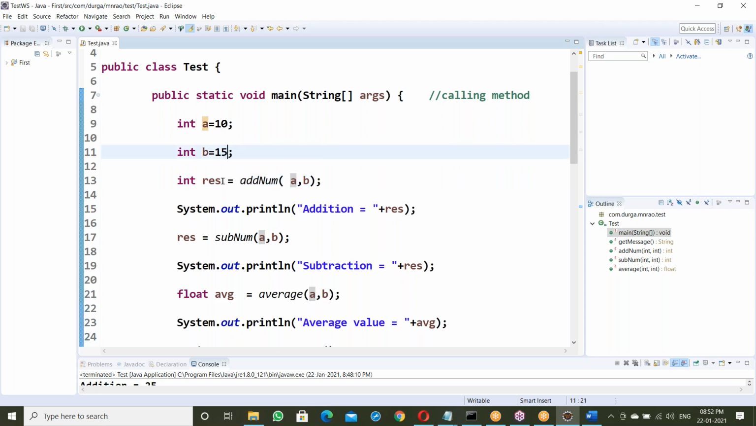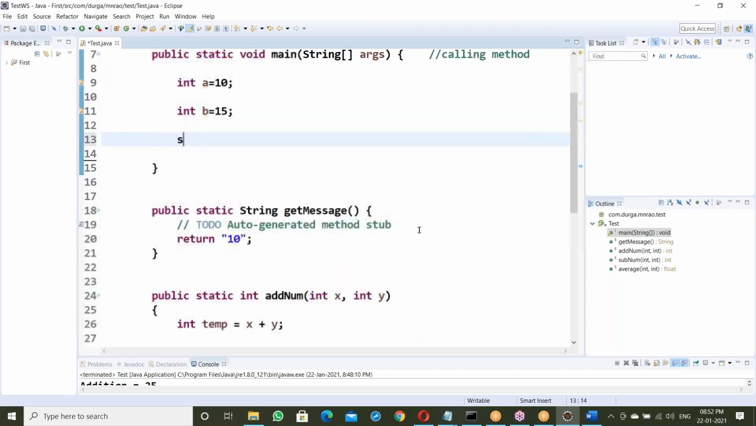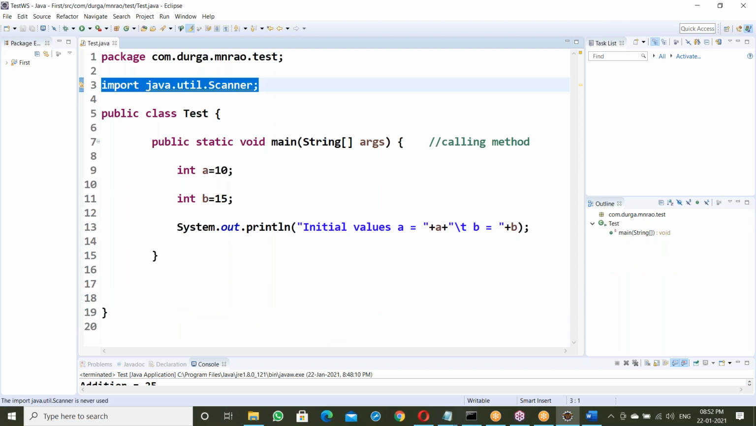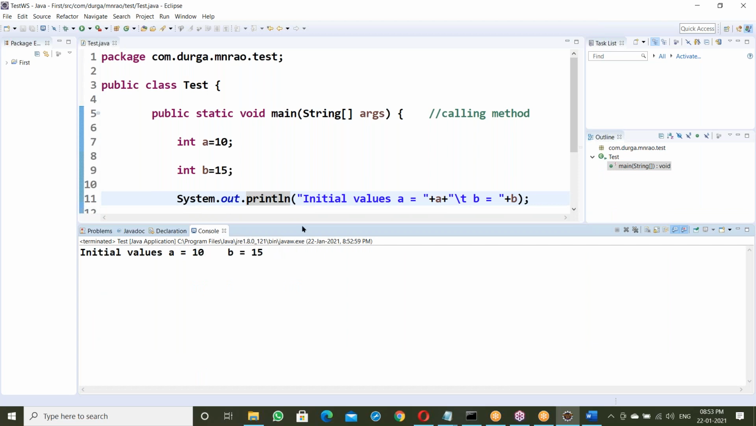Suppose int a equal 10, b equal 15. System.out.println, initial values: a equal to plus a, tab, b equal to plus b. The initial values of a and b are 10 and 15. A is 10, B is 15.